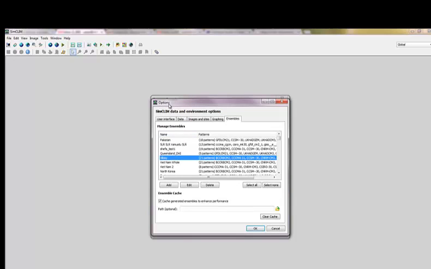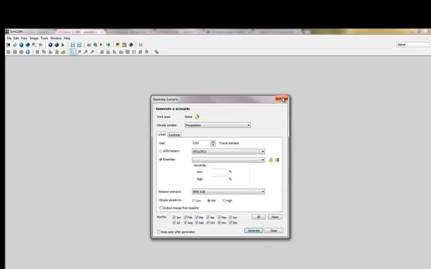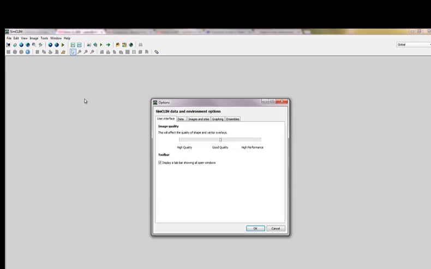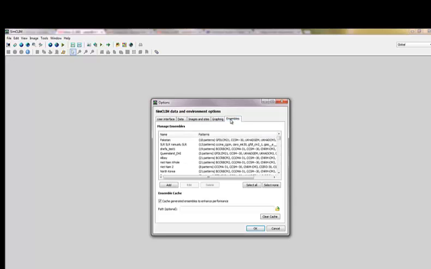You can also, closing the scenario generator, go to Tools, go to Options, and within the Options dialog box you will see Ensembles as one of the tabs that you can click, and then you can manage ensemble creation and deletion. Let's create an ensemble for the global area, as that is the study area that is currently chosen.